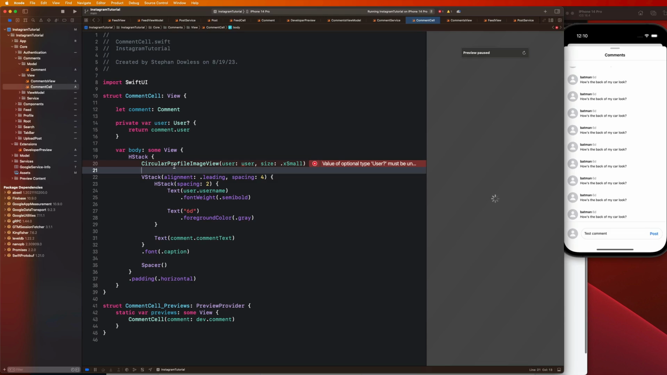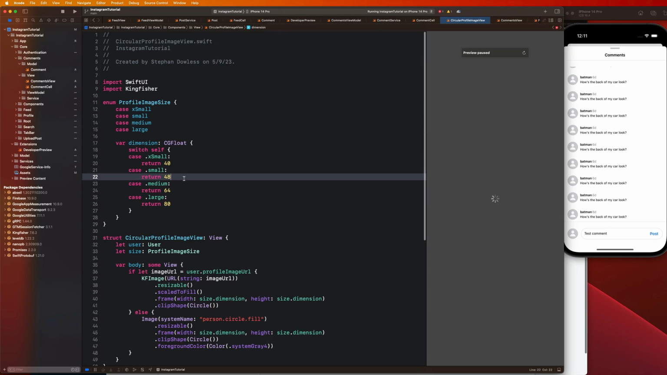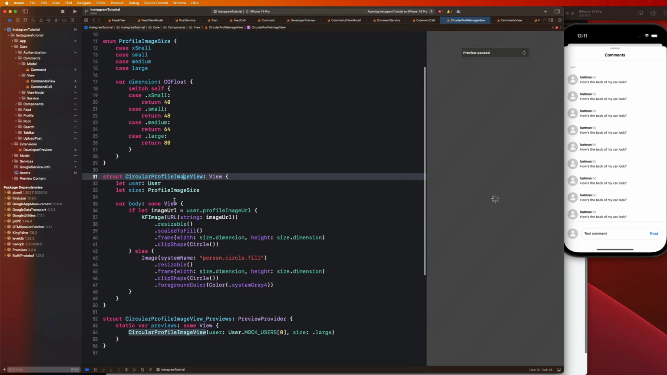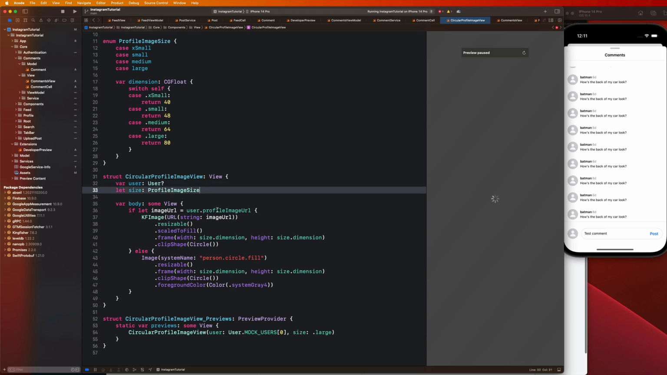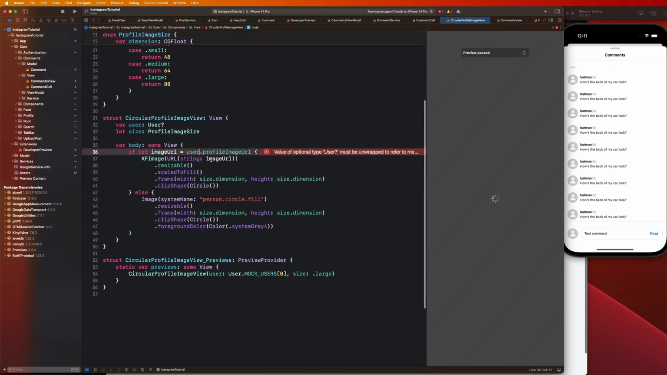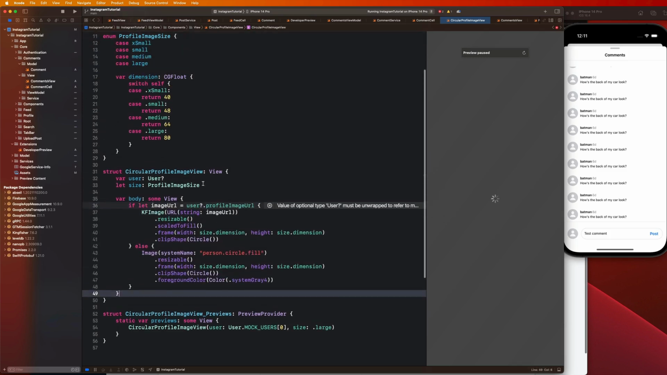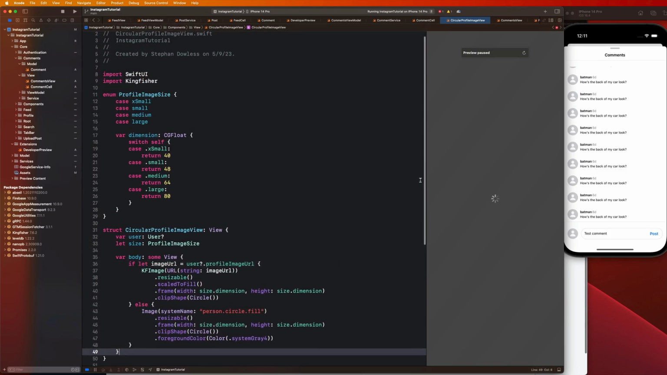Another thing I want us to fix here, guys, is making the circular profile image view allow this user input to be optional. It's going to make it so we just don't have to wrap this up in an if-let statement every time we want to use it. So let's go and jump into this guy and do a quick refactor on that as well. So we need to say var user, and it's going to be optional. And then the only thing we need to change is adding a question mark there, and everything else will function exactly the same. So that looks really good.